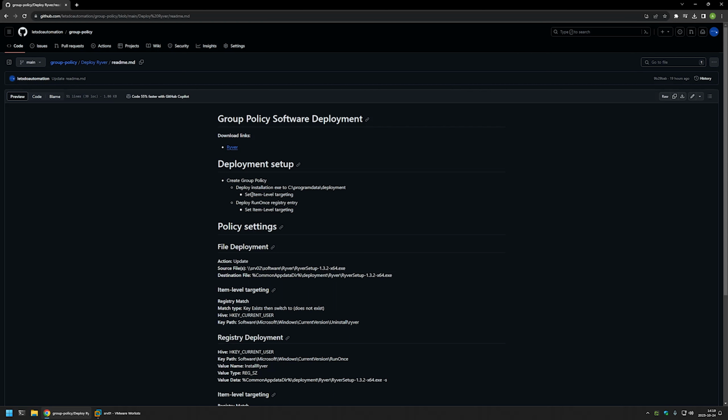Also, I will be setting up item level targeting for each setting because I don't want to deploy these settings to users that already have Ryver installed.